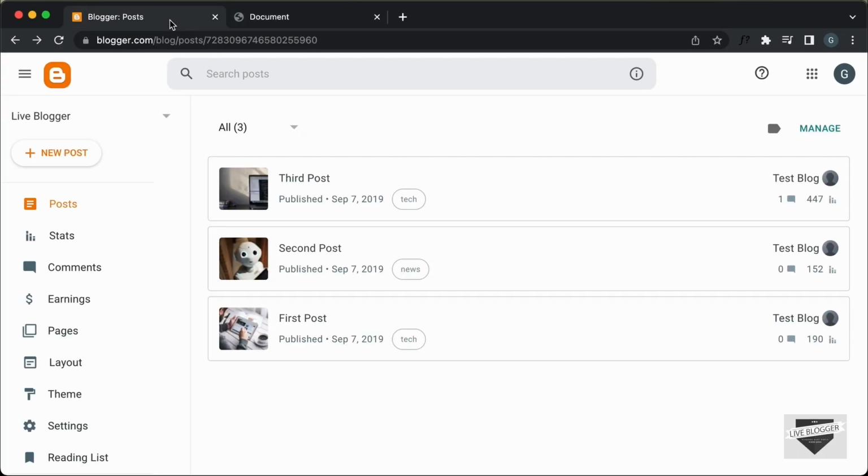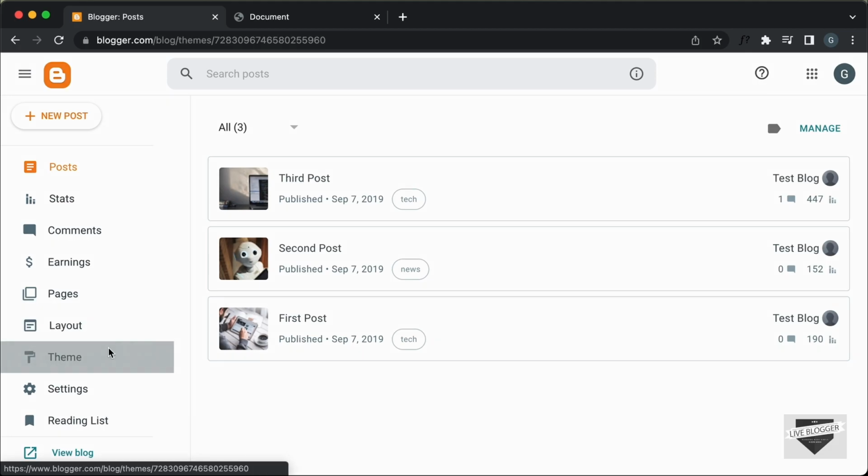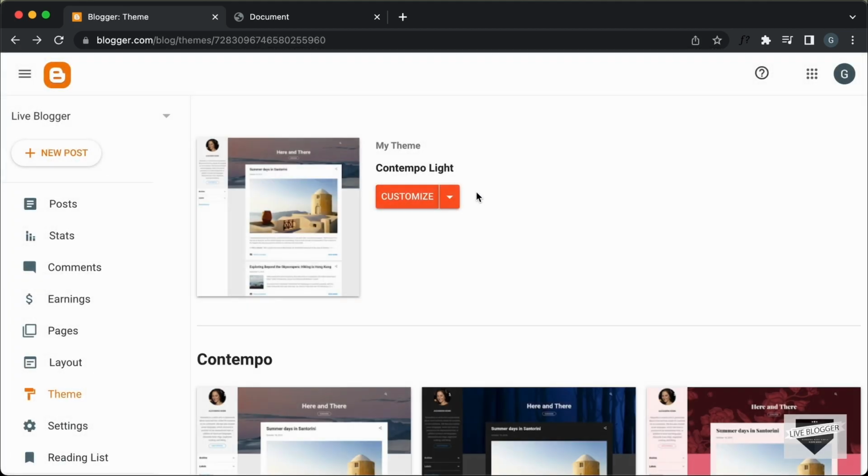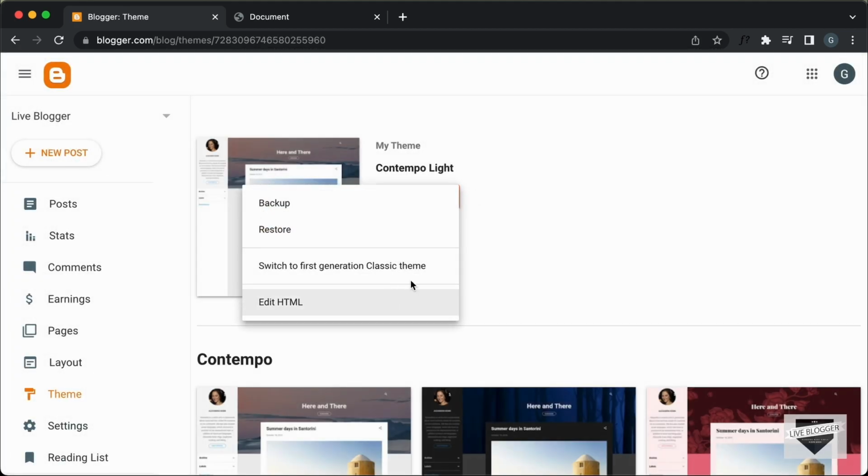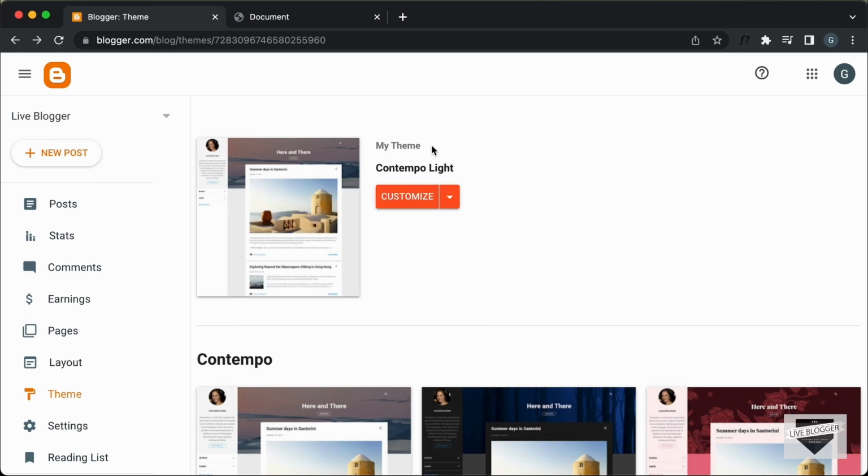Alright, now let's go to the dashboard of our Blogger website, and we can add this design into a post or a page, or you can even add it to all the pages in your website by just going to theme and then clicking on this arrow and clicking on edit HTML and just add the code over there. Now in this video I'll show you how to add it inside a post.